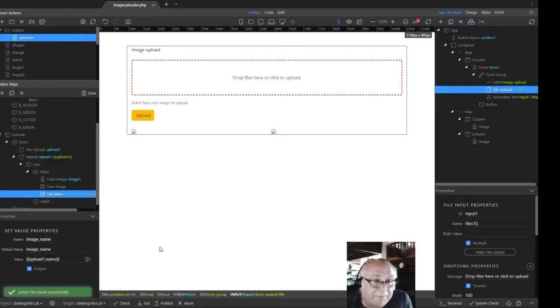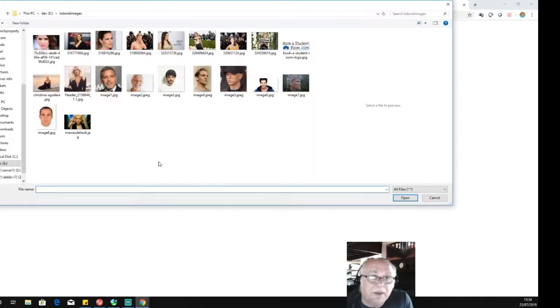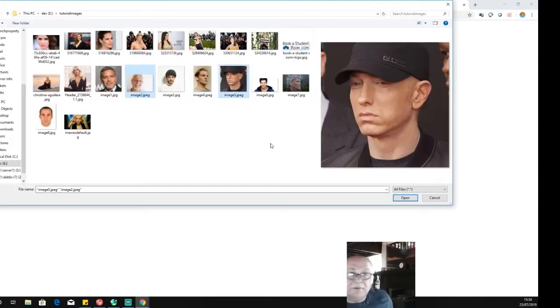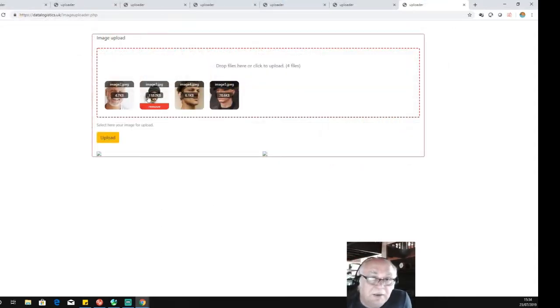So let's save that. I think we've done everything that we need to do. The best way to check it is to run it, see if we get any errors, just in case I've forgotten something. I'm just going to pick a few images. You'll see that we have those images now shown as thumbnails. We see the size, we see their names, and we have the ability to remove them by clicking remove.